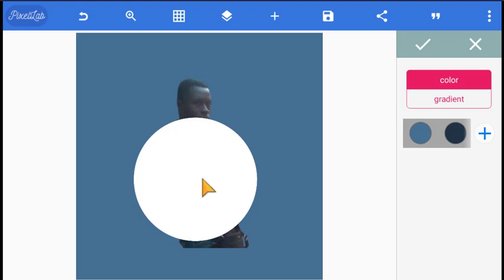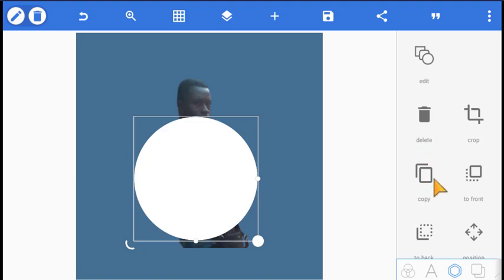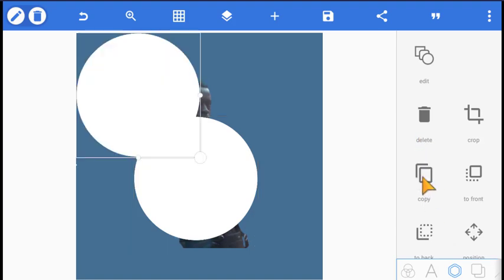So now we have the shape inserted, so make sure the shape is selected. Then you go to the icon here, this particular icon, just click on it. Then you go to copy. You create a copy of that particular layer. Then you come back and select the old layer, that's the original layer that you copied. So you just click on it.